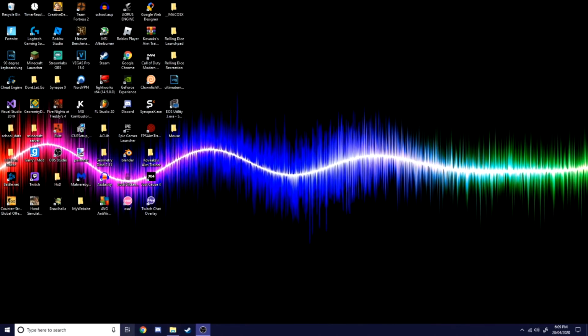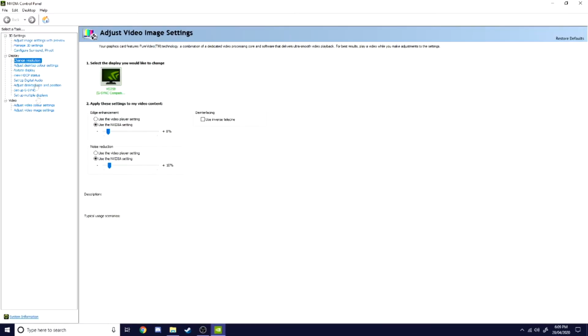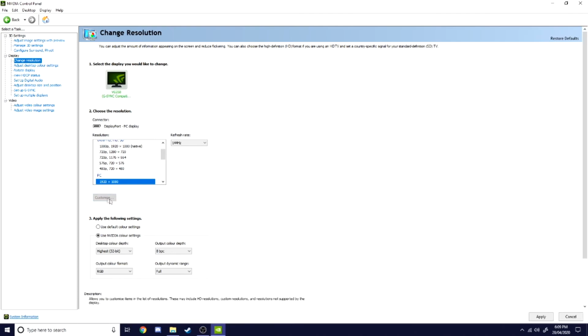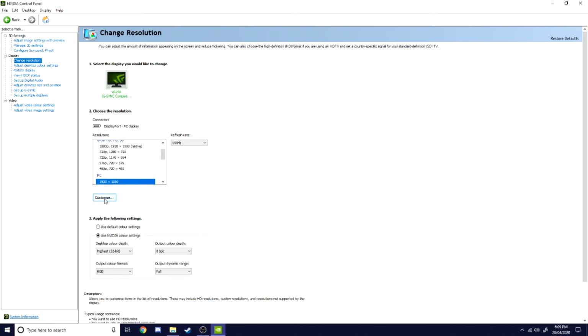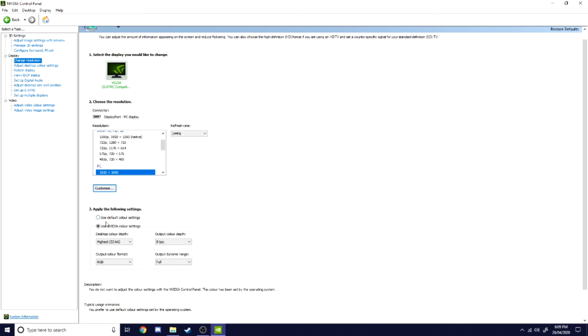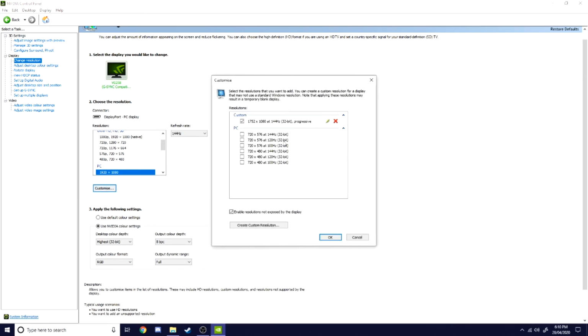Okay, so now you can't be on 1920 by 1080 if you want to play stretch, so you need to go back to your Nvidia control panel, change resolution, customize. If you can't do customize here, just click off and click on, apply, yes, and it will pop up. I don't know why that's a thing, but it just is. Oh, I forgot. Go here, use Nvidia color settings, and make sure these are the same as mine. Then you can go to customize.